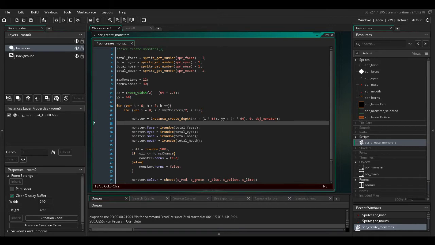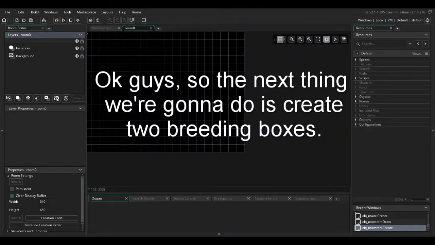Okay, so we have now created our monsters. Okay guys, so the next thing we're going to do is create 2 breeding boxes.